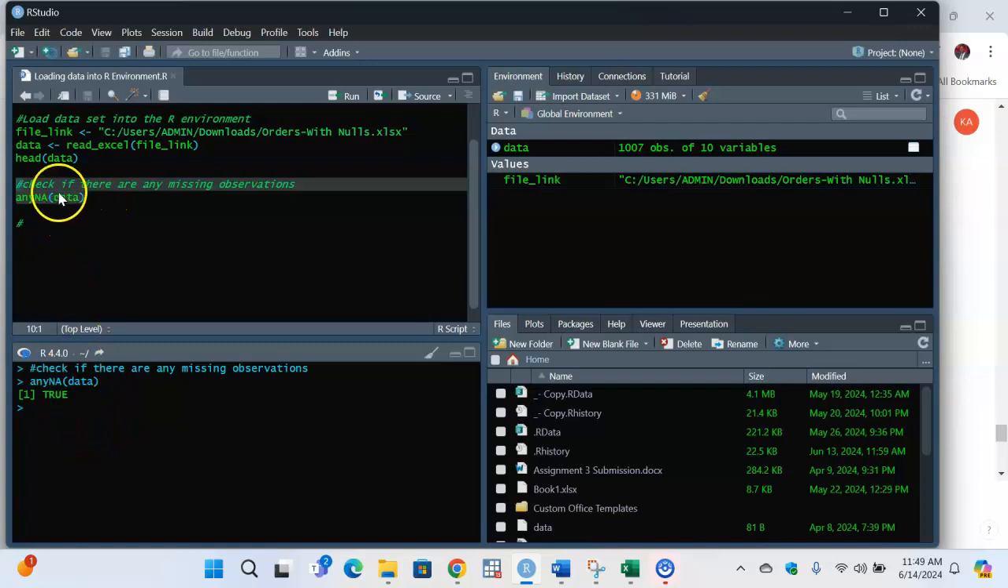So you run this code that I've highlighted here. It's true, there are missing variables. So now that we know that we have missing variables, what do you do? We clean the data by using complete cases, because this is a table.